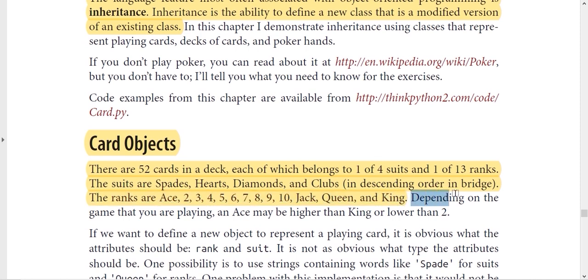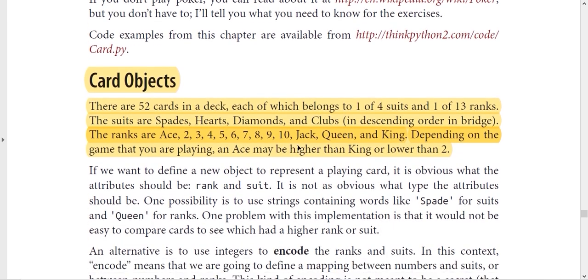Depending on the type of game that you are playing, an ace may be higher than king or it may be lower than 2. So it depends on what kind of game you are playing. The priority or the rank of ace may be higher than a king or it can be lower than the 2 as well. Now if we want to define a new object card to represent a playing card, it is obvious that it should have 2 attributes: the rank of the card and the suit to which it belongs.